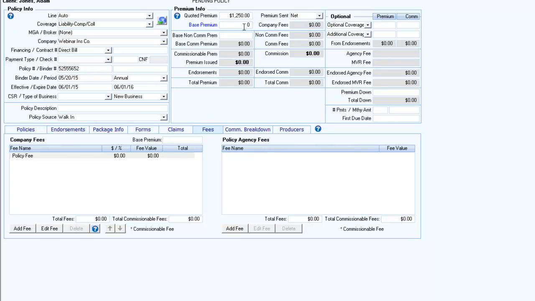Now please keep in mind that until a base premium is entered on a policy, the policy will always remain in pending status. So if you're looking at the top of your screen, that pending status will not change until you enter a base premium amount. So in this case, let's go ahead and enter our base premium amount.